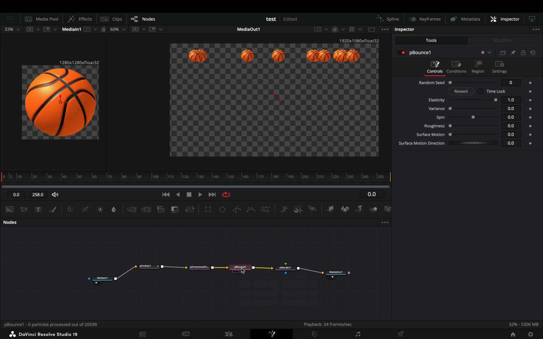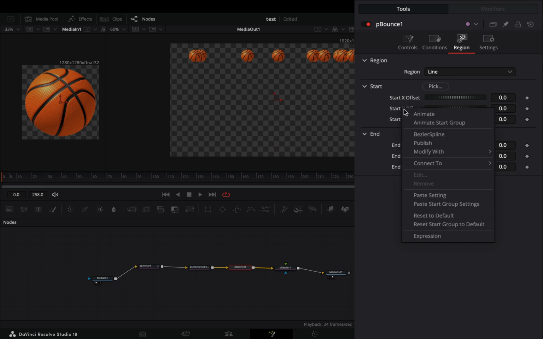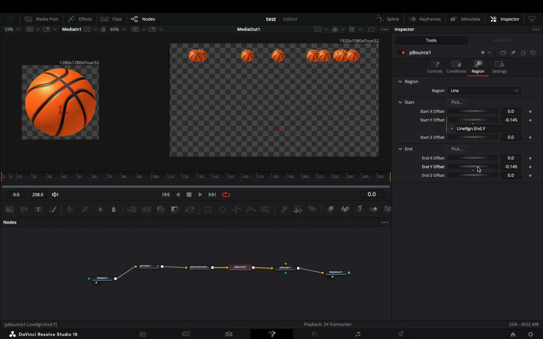Select the bounce node, go to the region tab, right-click the start Y offset slider and select expression. Take the plus icon and connect it to the end Y offset slider. Move the end Y offset to the position where you want your floor. Adjust the X start and end position to cover the entire frame.